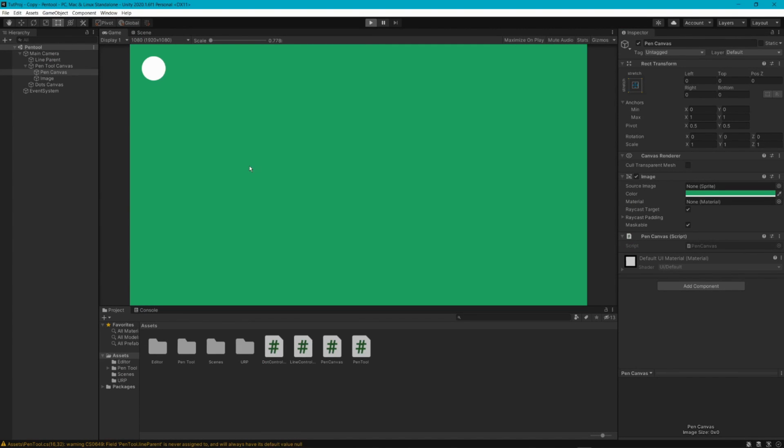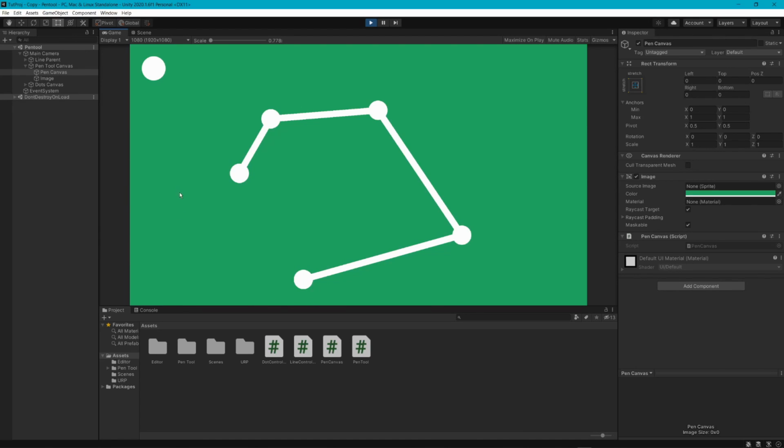Let's draw some lines here. Right click on the green, that means we're no longer on this line, we're no longer working on this, and we can start drawing a completely different one somewhere else.